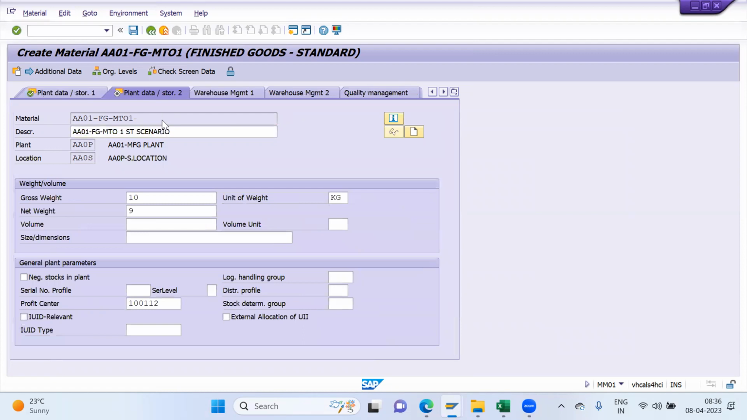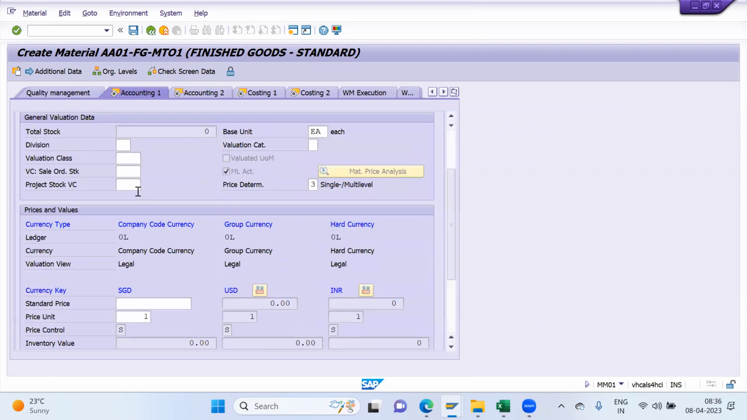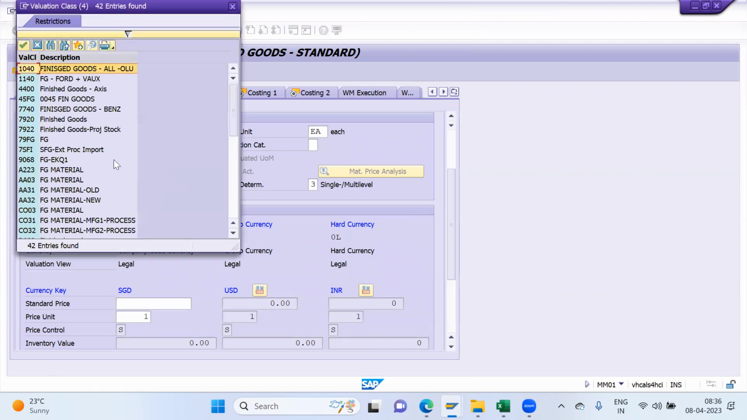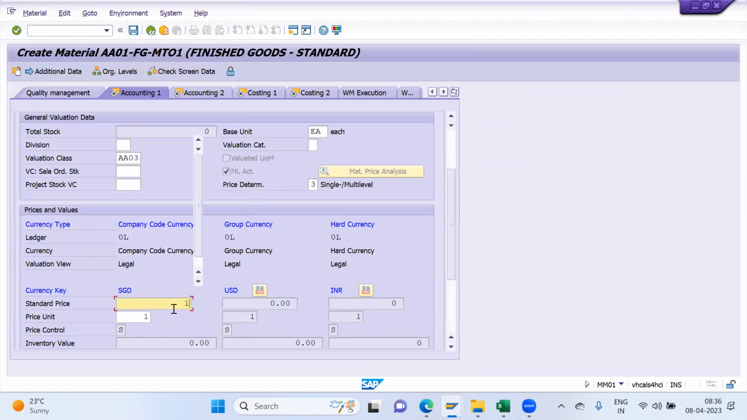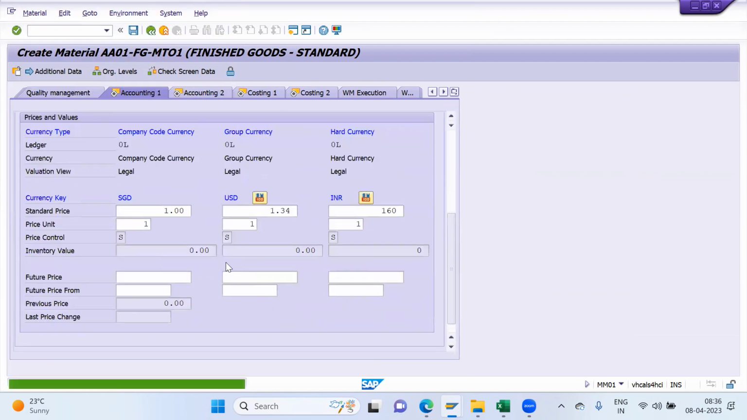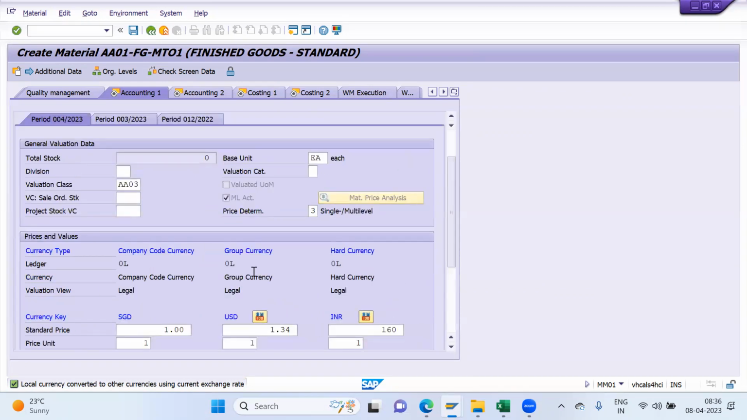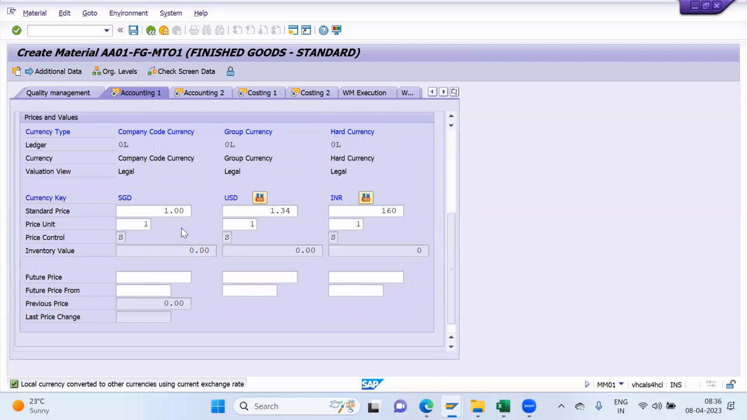Here, valuation class. What is our valuation class? AA03. Give nominal rate here just to forget. This is a dummy, because without this, even 0.001 also no. Just give one. The system doesn't care about this rate. Anyway, we are not doing standard cost estimation and not releasing it, only for this one. Enter.